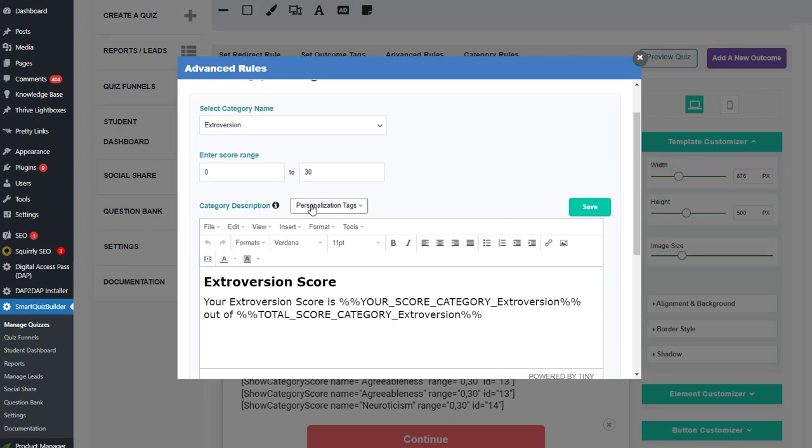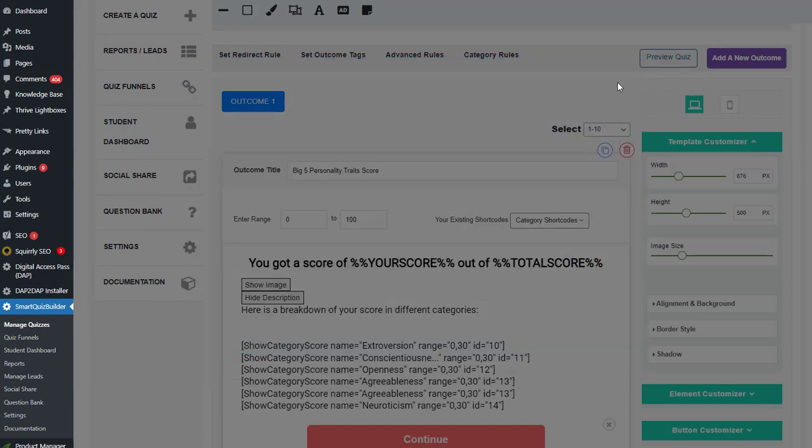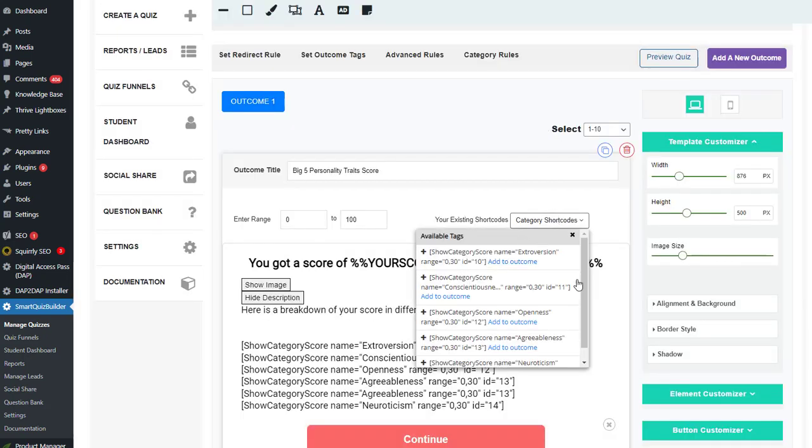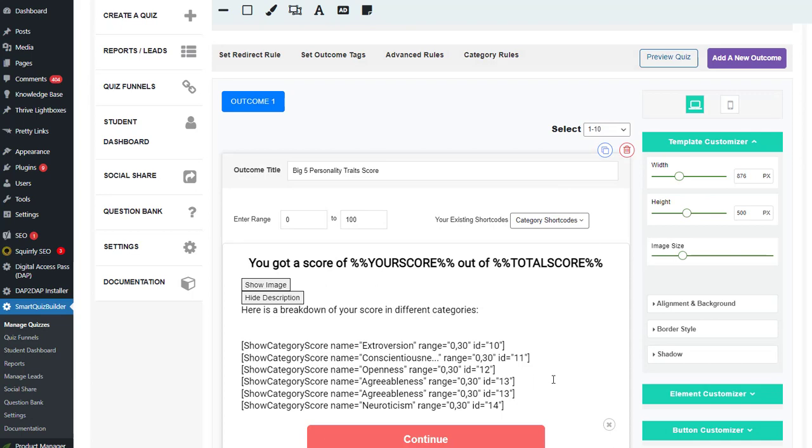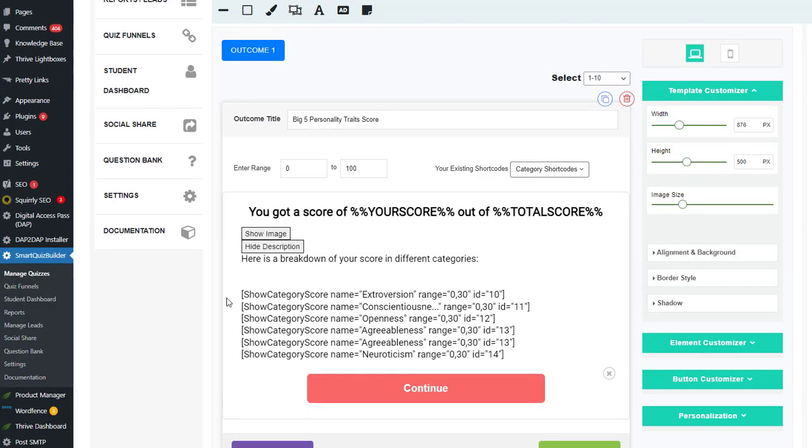So you can create several rules here. There's no limit. You can create another rule for the same category and say if they get 30 to 60, then show them a different message. So based on what they actually get, SQB will show them the right message. And whatever rules you add here, it'll show up in the drop-down as a shortcode. You can add it to your outcome screen and it will automatically show them the right message.